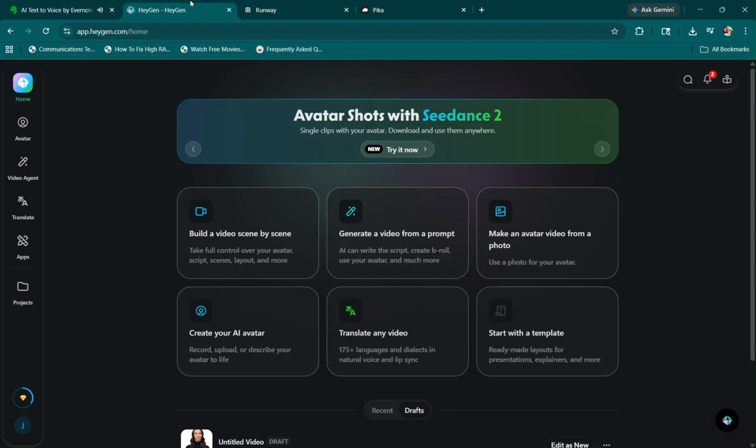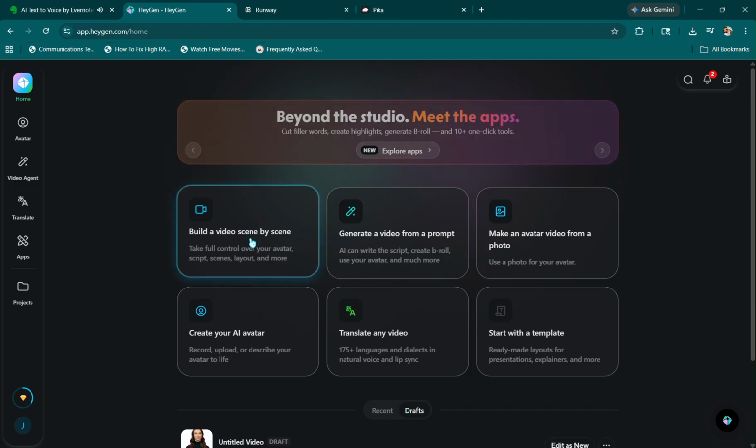Go to heygen.com and log into your account. On the dashboard, you'll see a Create Video button. Click that and you're in the video editor. The interface has 3 main panels: the scene editor in the center, the avatar and voice controls on the left, and the script panel. First, you select your avatar.